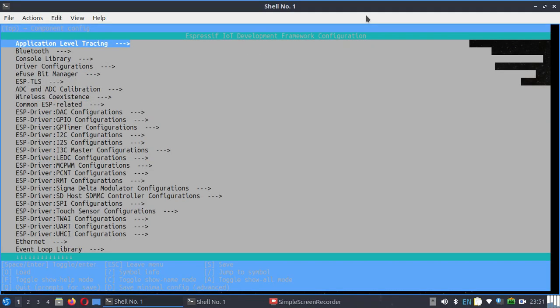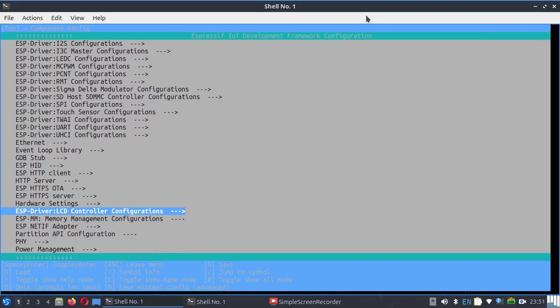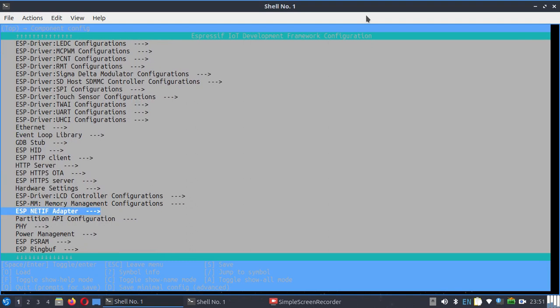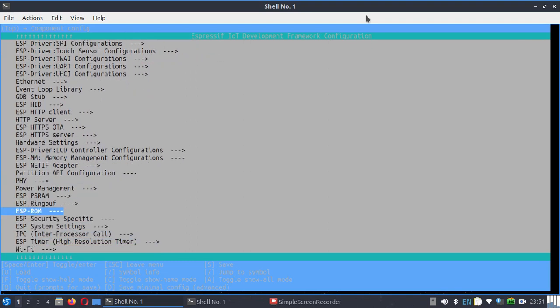Inside component config, you'll find every component which is there inside the components folder that we saw earlier, inside the ESP toolchain installation. So you can enable it from here or disable it from here depending on your requirement.